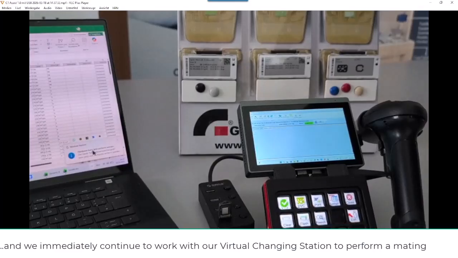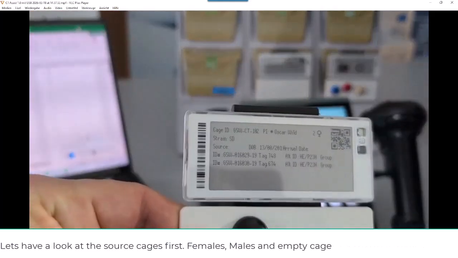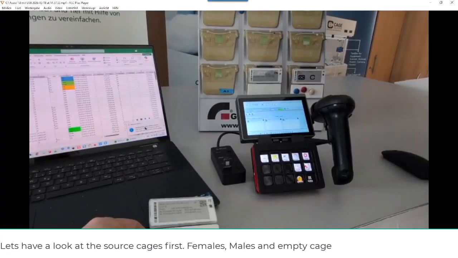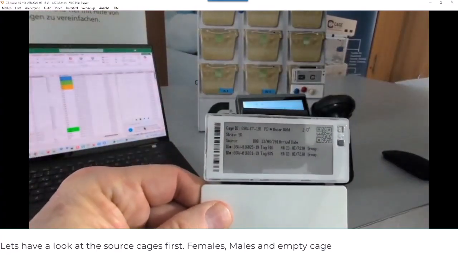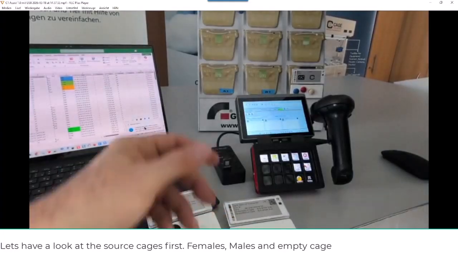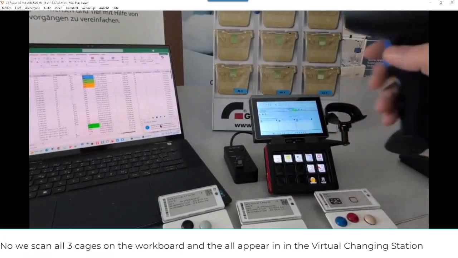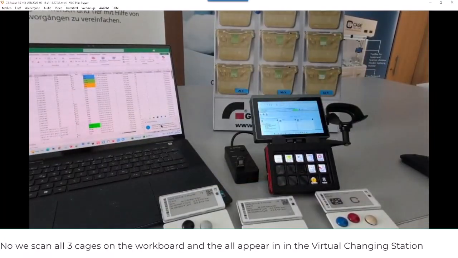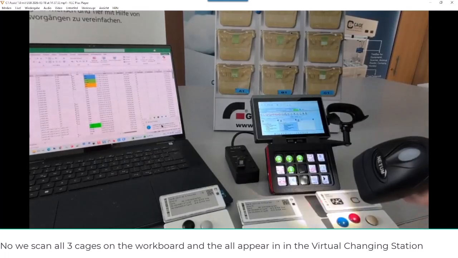And we immediately continue to work with our virtual changing station to perform a mating. Let's have a look at the source cages first. Females, males, and empty cage. Now we scan all 3 cages on the workboard and they all appear in the virtual changing station.